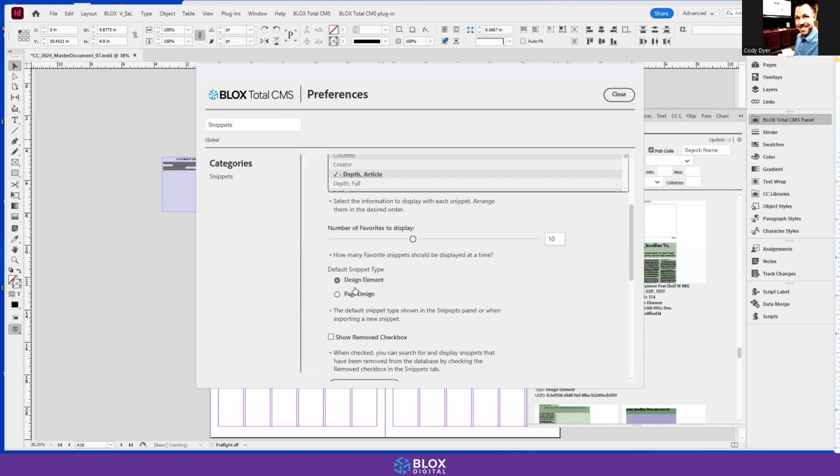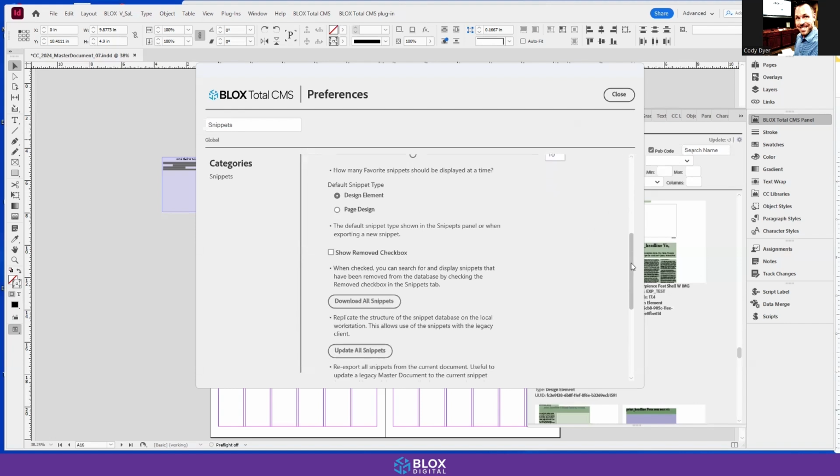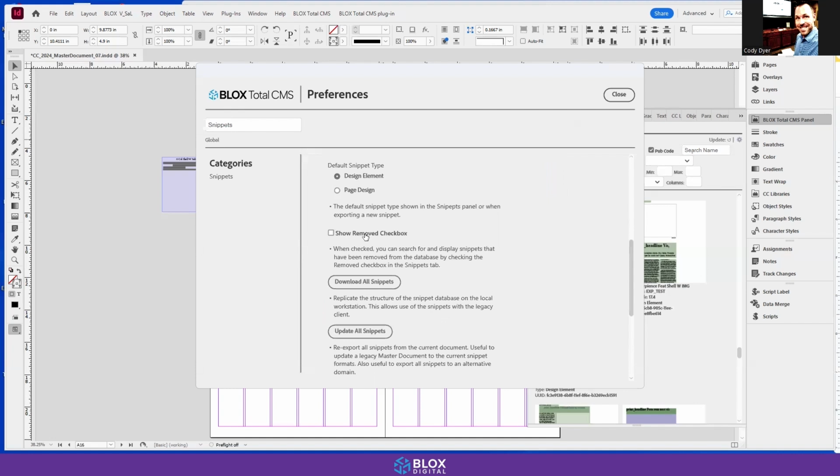So again, right now, design element snippet is my default snippet type, but you can change that to page design snippet from here. And there's also a show removed checkbox. So you have the option to display removed snippets. We don't recommend leaving this enabled, but it's useful as a disaster recovery tool to restore deleted snippets.